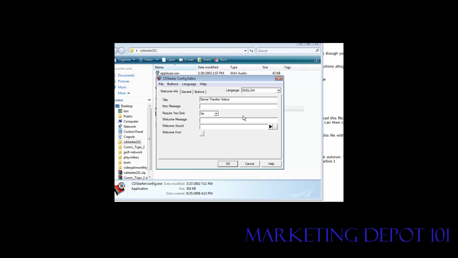Now here you can give it an intro message where a box will come up where they can click yes or no if you want them to, and if you require them to click yes, then you put yes here. If not, then you don't have to do it. That way you can just put the message here. So let's say server transfer videos, do you wish to continue? And then require yes click, we're going to say yes.